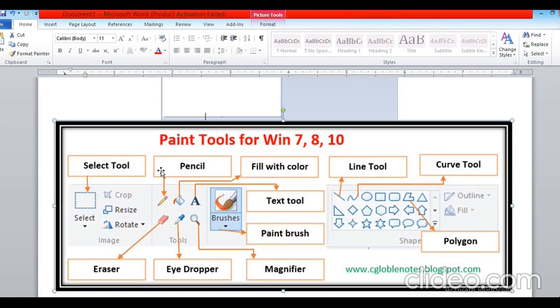Here we are going to discuss the pencil tool first. To make a beautiful drawing, or for freehand drawing, we use the pencil tool. With the fill with color tool, we fill color in a shape or drawing. With the text tool, if you want to write any message or title in the drawing, we use the text tool.